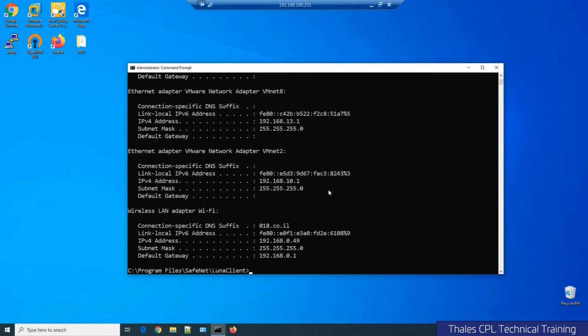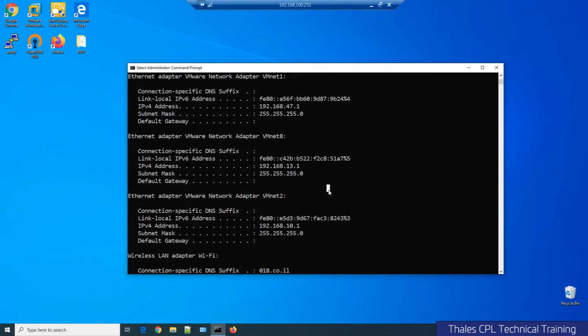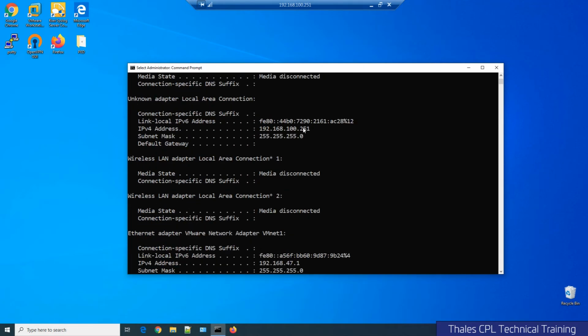I do have a VPN connection configured between the Luna's data center and this workstation. So the IP that I want here is this one, 100.251. So let's remember that.